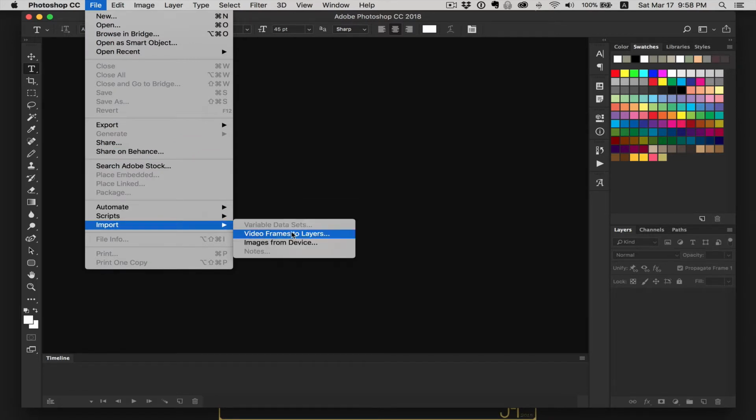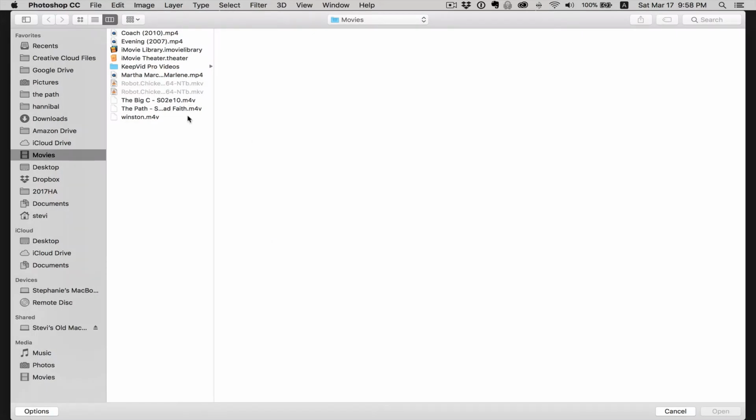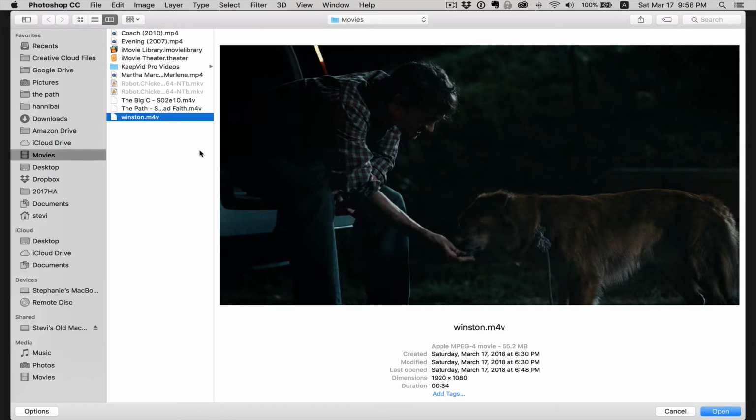So here I'm going to go to Video Frames, from File to Import Video Frames to Layers. I'm sure it's pretty similar in Windows. And then I'm going to select this particular M4V, but any video file. There's a pretty limited number of video formats that it can import. It can't import AVIs and stuff like that. But once you have an MP4 or an M4V, you can actually go ahead and import it.